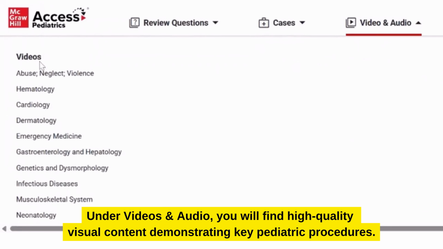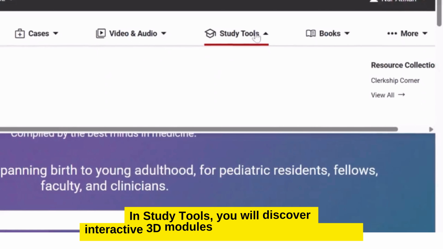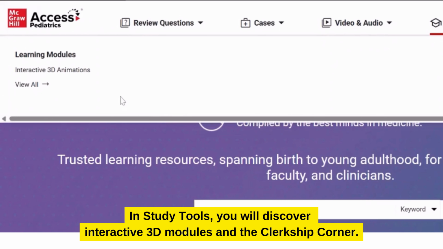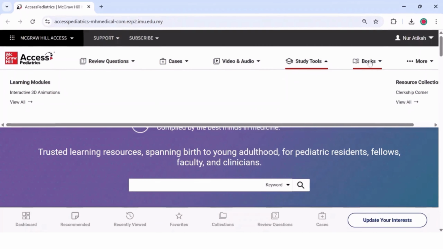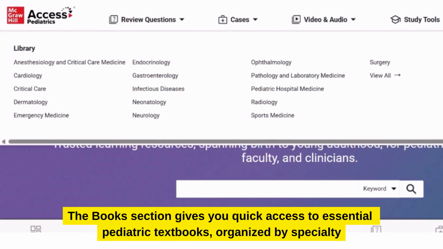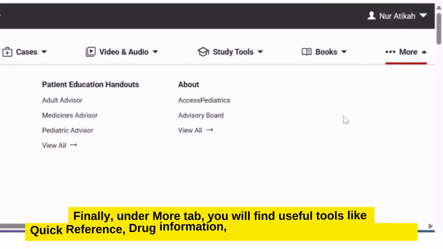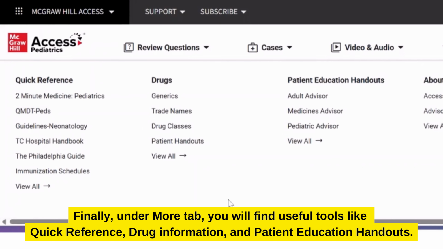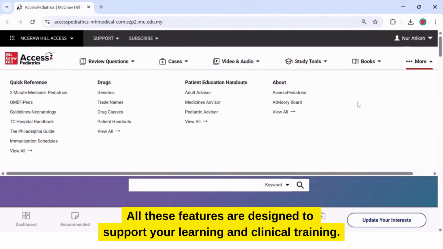Under Videos and Audio, you will find high-quality visual content demonstrating key pediatrics procedures. In Study Tools, you will discover interactive 3D modules and the Clerkship Corner. The Books section gives you quick access to essential pediatrics textbooks organized by specialty. Finally, under the More tab, you will find useful tools like quick reference, drug information, and patient education handouts. All these features are designed to support your learning and clinical training.